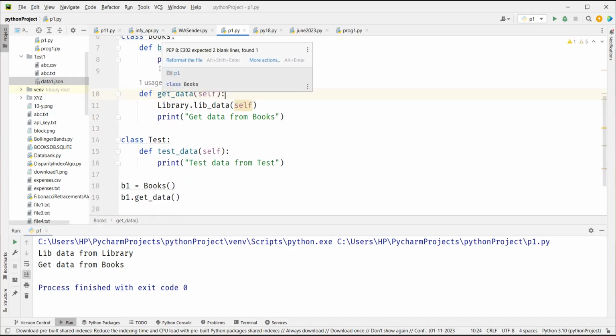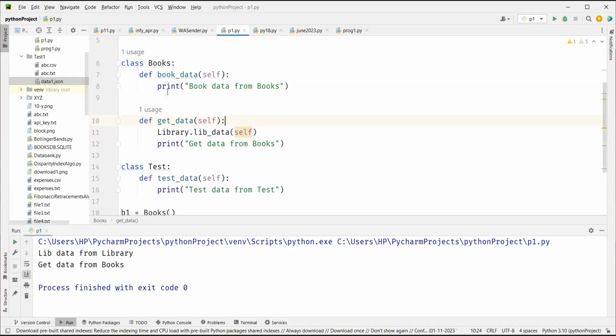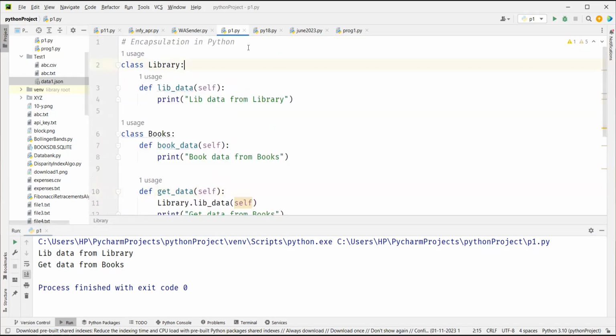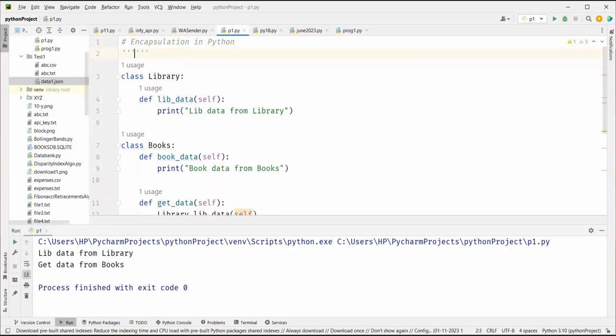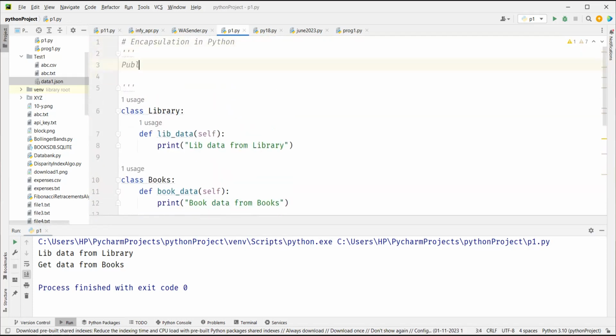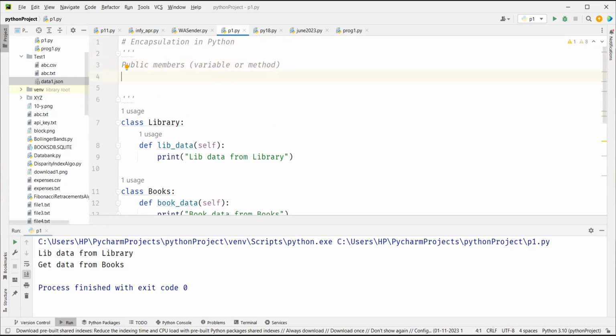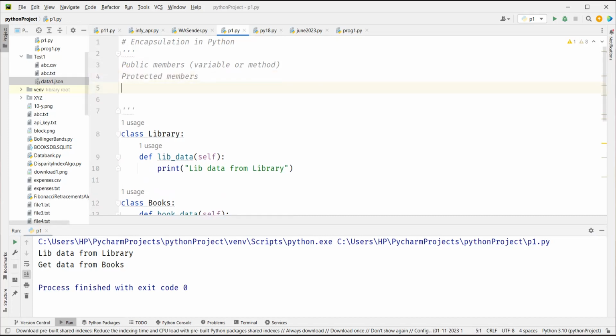So what we have done yesterday and what we have done so far today, they're all called public members. It could be a public variable or method. Now, if you want to hide it, you don't want anybody to access, we use something called private members. And you have something called protected members.